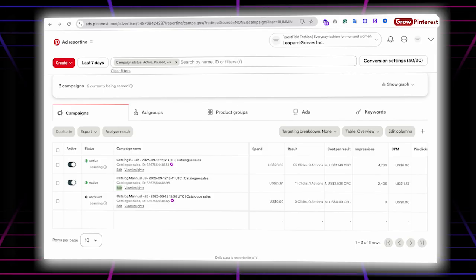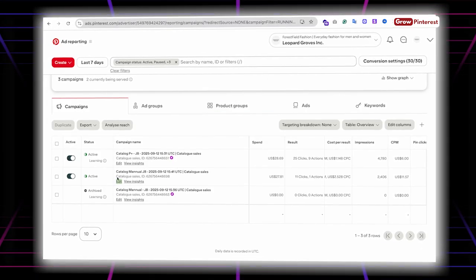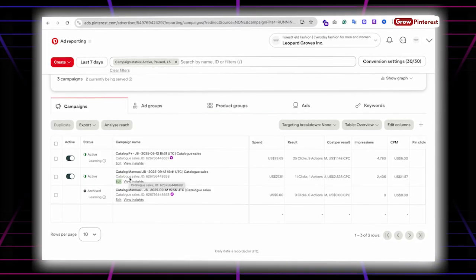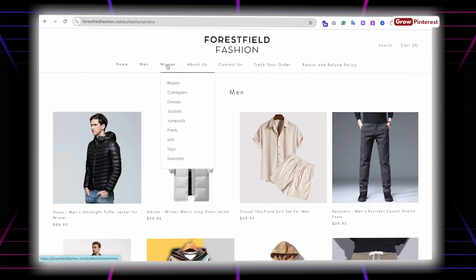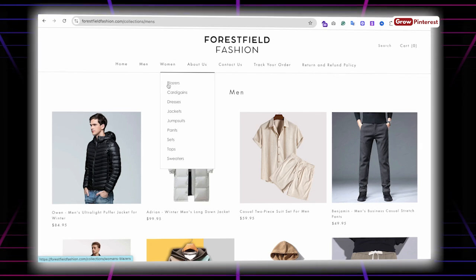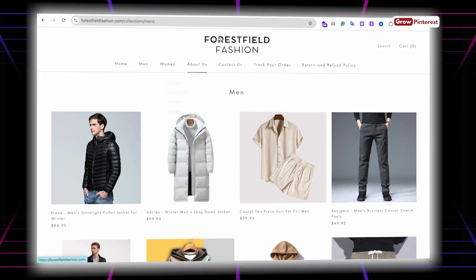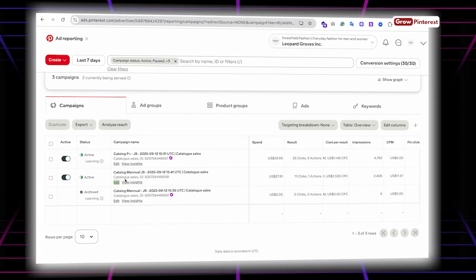Now our next strategy is, in these two campaigns we are running catalog campaigns, and we're going to run more catalog campaigns on the top performing categories. Let's say on our website, among all of these products, if in the women's section blazers perform well, we're going to run more ads on blazers. Our next campaign is going to be the catalog campaign on blazers.